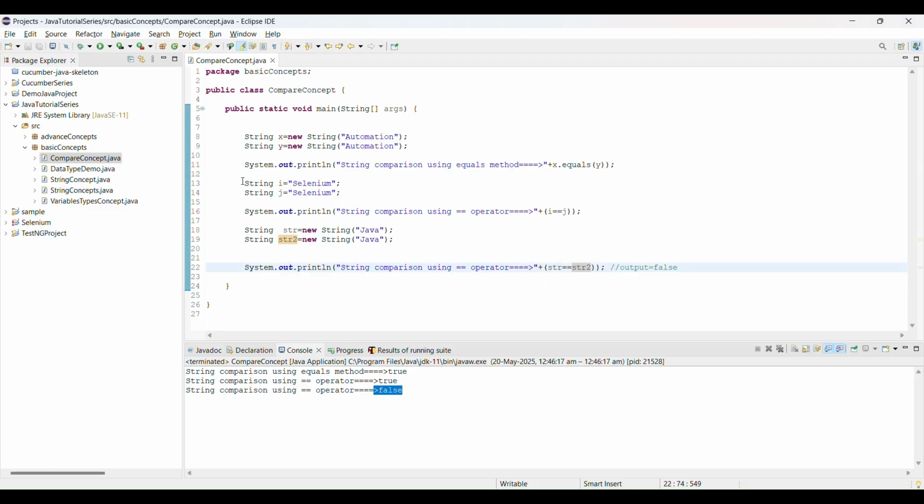Here we are using the string constant pool, and we created one object for this string. When we check again for the different variable, the selenium j variable, if the selenium value exists in the string constant pool, we find selenium already exists, so we are not going to create a different object, because one object is already created. So we point the same address to the second variable, and that's why we are getting true, because both addresses are the same for this string. So the output will be true here.